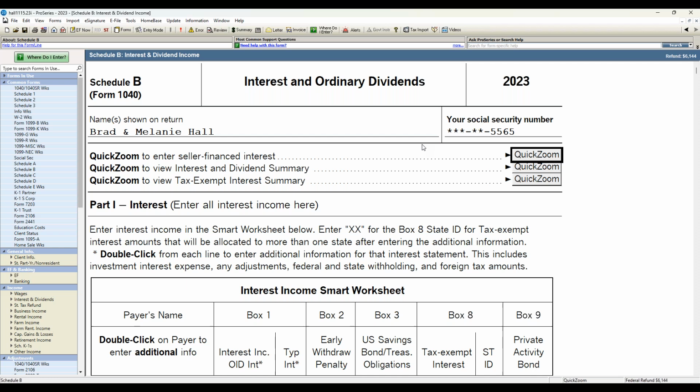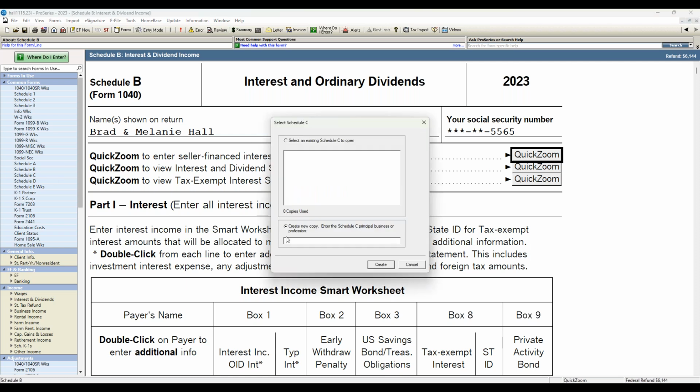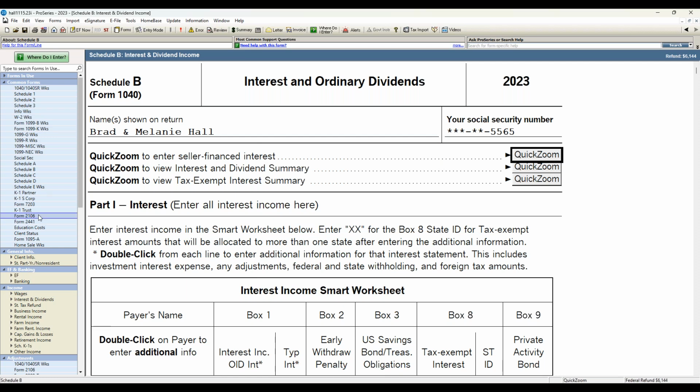Client has a Schedule C, go to the left, click Schedule C. I don't have one. It says enter the name of the first business, pop it in. We're going to drop you on a screen that looks just like Schedule C. So that's how you begin a tax return using the Common Form section.